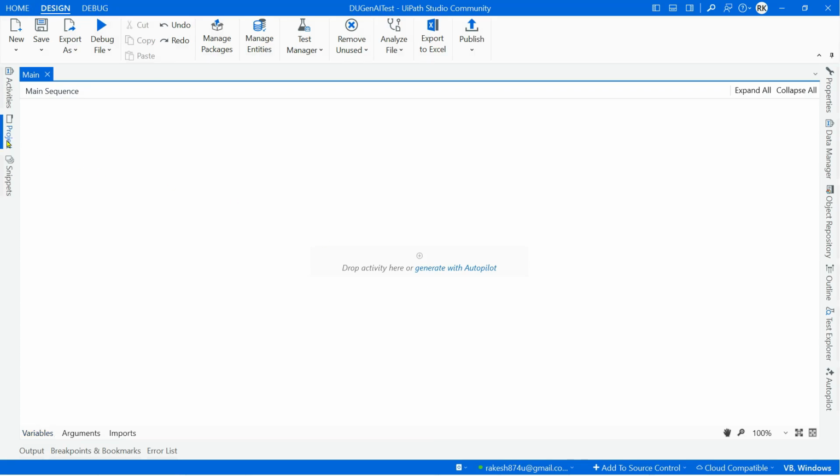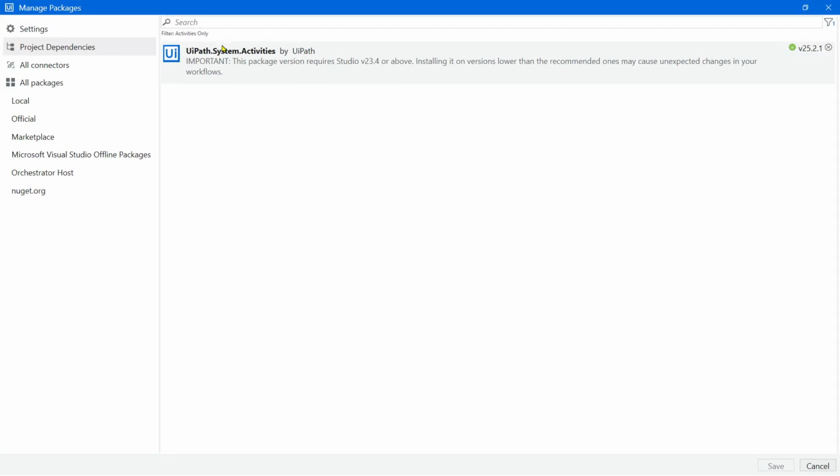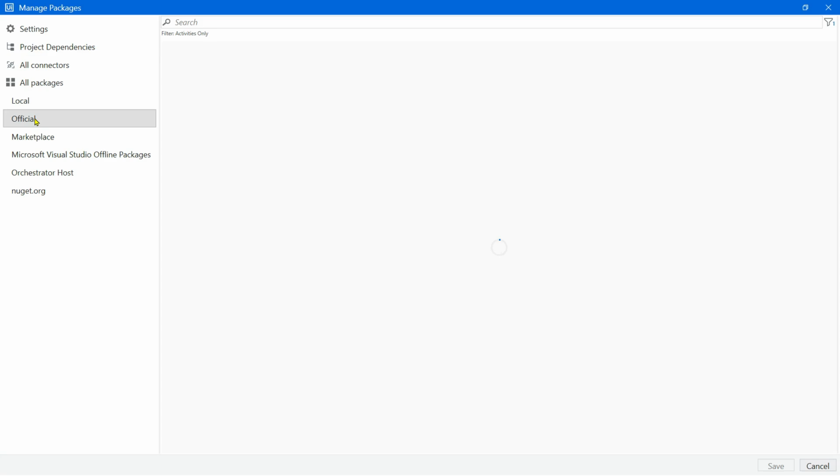After this, go to your Project panel. The very first thing anytime you start a project is to check what dependencies are available. By default, with the new version, you will have UiPath.System.Activities. You need to install the other required packages. For this, I'm going to click on Manage Packages and click on Official.